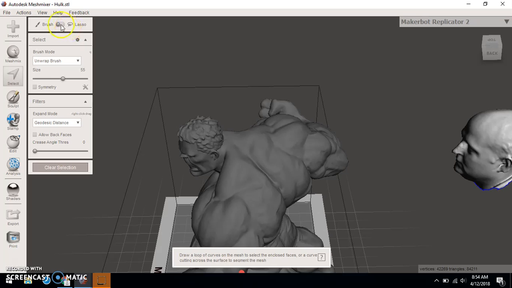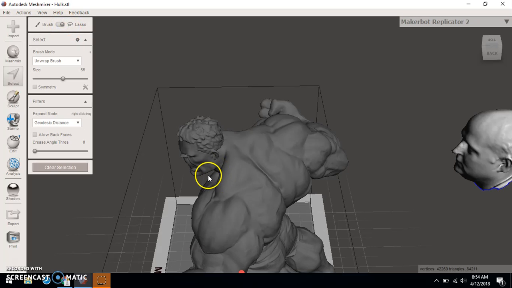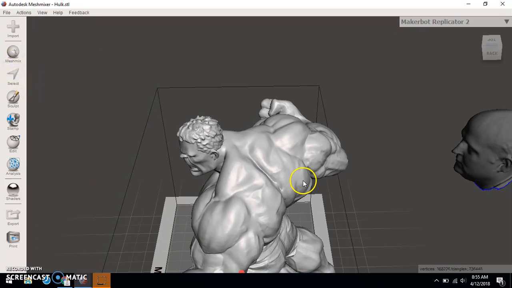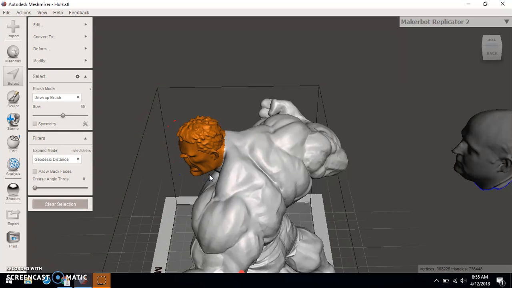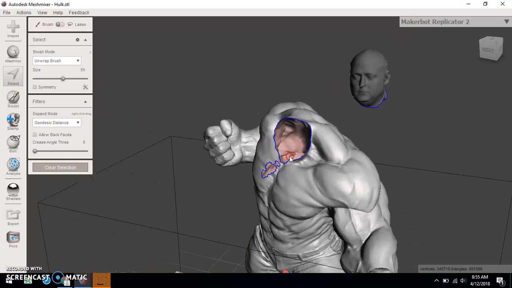I'm going to go select, I'm going to use the lasso, and I'm going to go ahead and get rid of that. Why doesn't it want to? Oh, there we go. I have to click on that. That's highlighted now. Now I can do the select. Again, use lasso. I'm going to highlight his head. I'm going to hit delete.